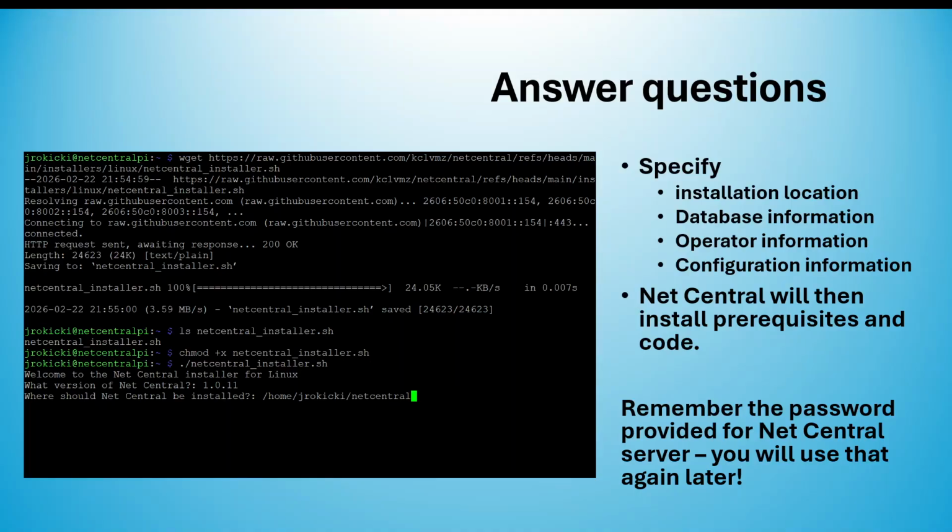We will choose where we want to install NetCentral. This is going to be installed in my home directory under a NetCentral directory. Also, we'll create a temp space where certain files and log files will be created. In this particular video, we are not going to build NetCentral from source. We are going to get pre-built files from GitHub that have been uploaded for this particular version, so we can skip everything relative to building from source.